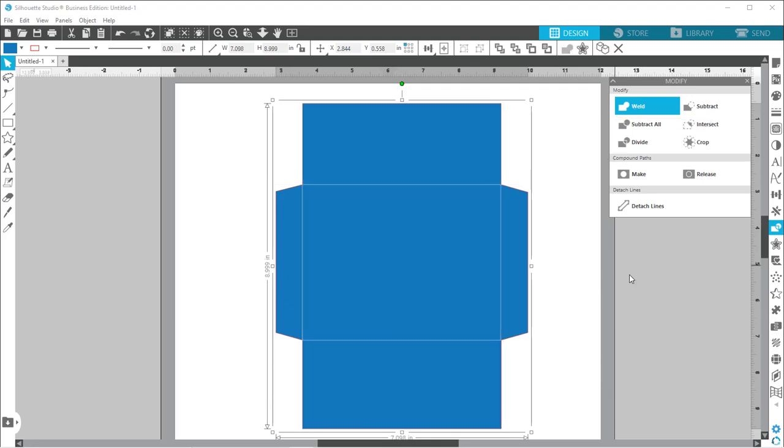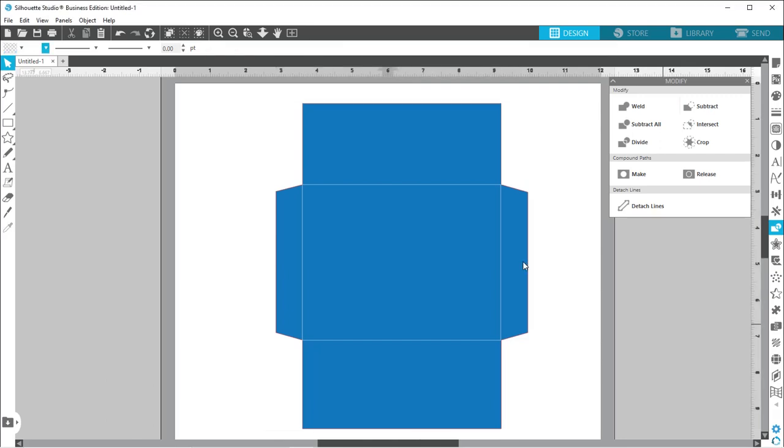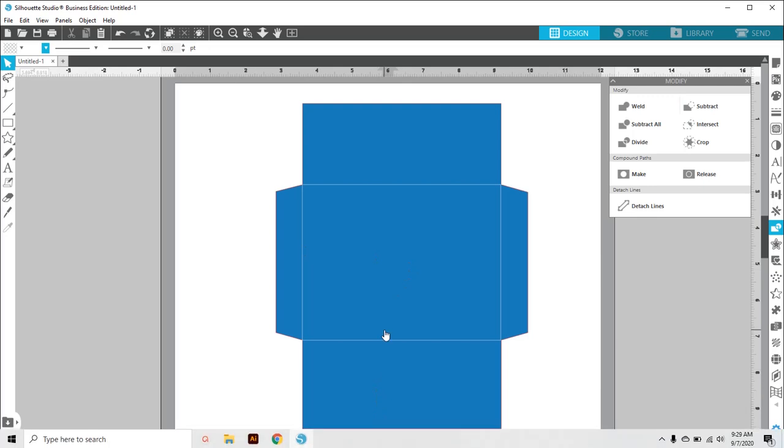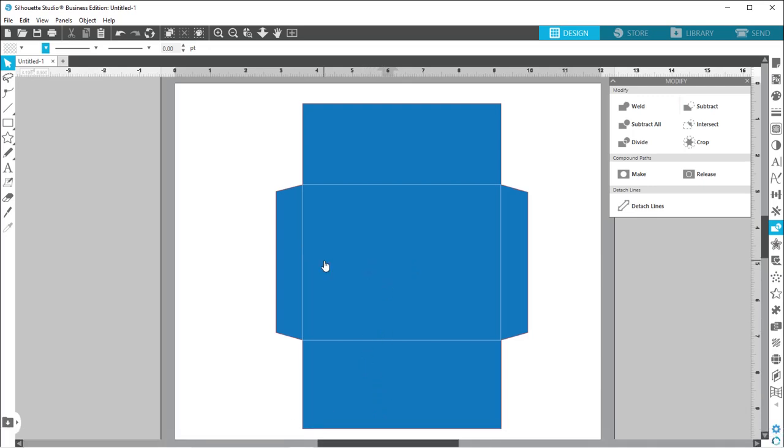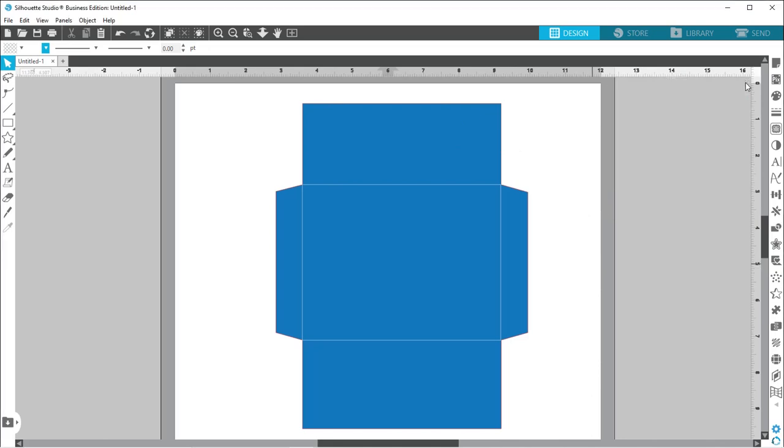And now everything, you can see it filled it all in with the same color. And then our score lines here show us where to fold. So then when you go to fold, these tabs here will fold in. You'll fold this piece up and then put a little strip on the outside here, because this will fold down to be your top fold, and then you'll just put a little strip of adhesive there to put it together. And that is how you make your envelope.